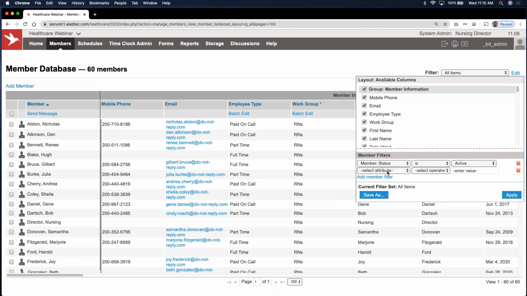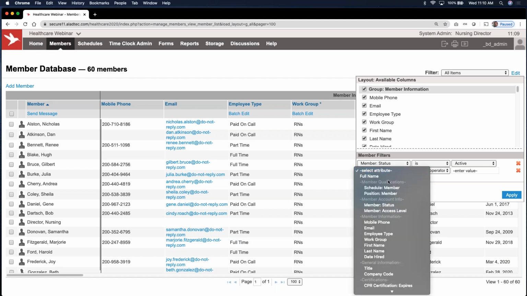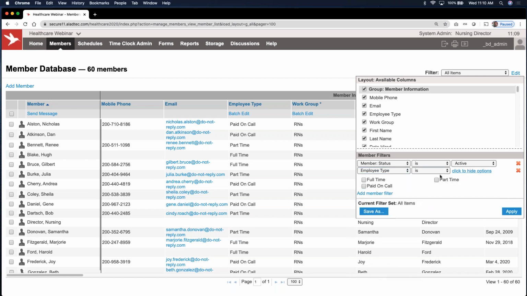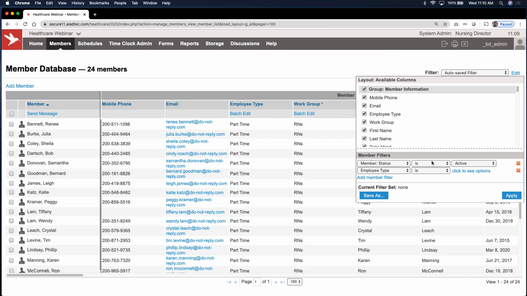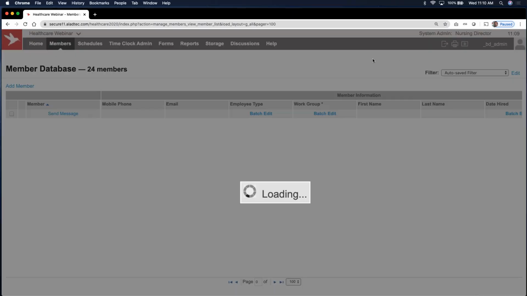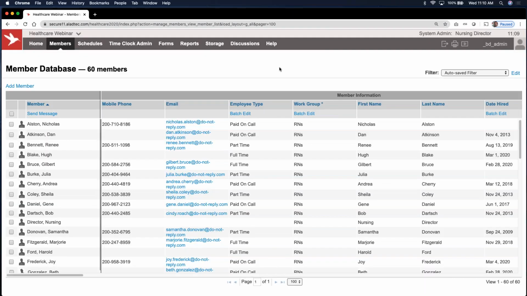So if you wanted to filter it out based on certain types of criteria, maybe you wanted to see all of your part-timers, you just apply and it shows all the part-timers. Or if you're looking for a specific type of employee, maybe someone in med-surg or somebody that's an RN or an LPN, you can do a lot of different filtering options within the member database itself.